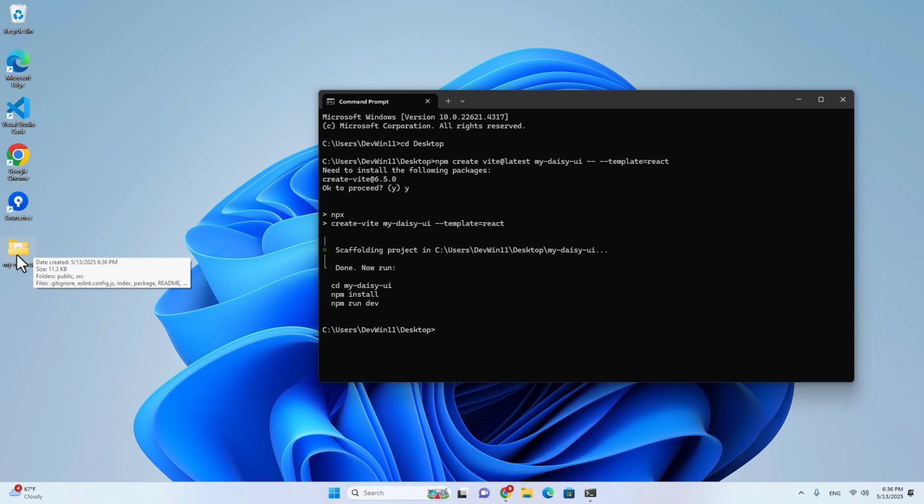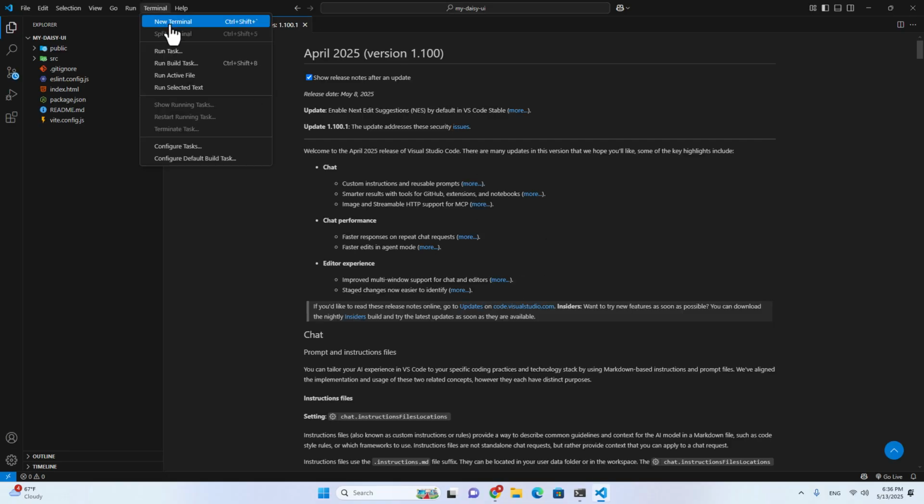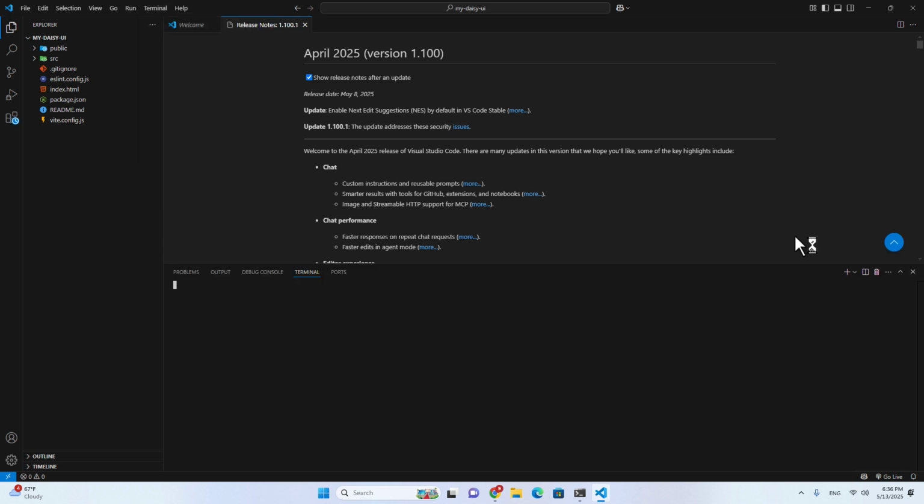You can open this with Visual Studio Code. You can go into the folder My DaisyUI and then type code dot to open it with Visual Studio Code. And you can open the new terminal over here because we are going to use command prompt. We can open command prompt over here.